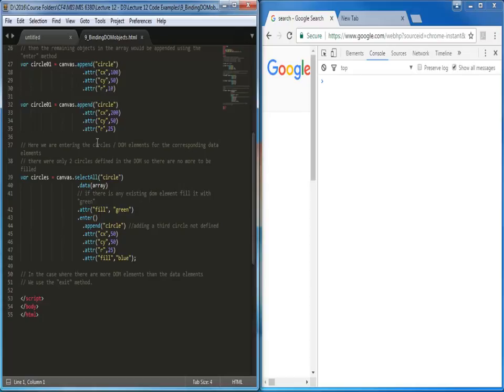Now, at this point in the code, we still won't be able to see them. Then we'll come in here and select our circles, and we're going to fill them with green. So then we'll be able to see these two as green circles. And the last thing we'll do is append a third circle, basically just add on a third circle. It'll be at 50-50, radius of 25, and we're going to make that circle blue.